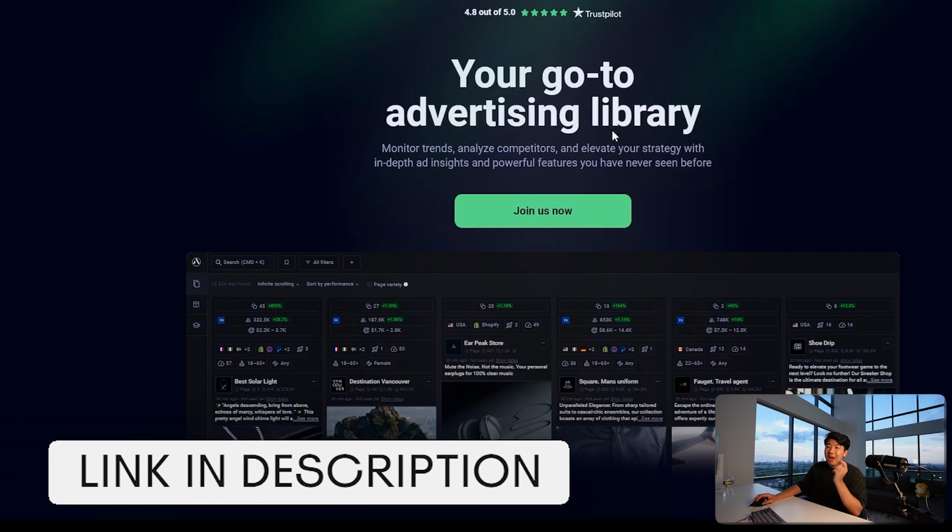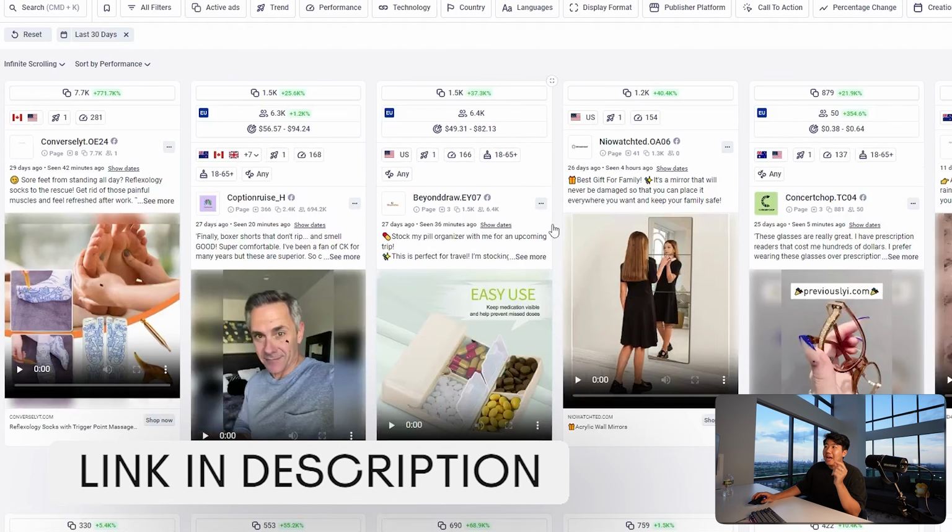But this tool is great because not only does it give you validated products, it also has a lot of features and tools to tell you if this product is possibly scaling up or not. Anyway, let's go ahead and log in here. All right, now that we're logged in, I want to go ahead and go to filters for you.